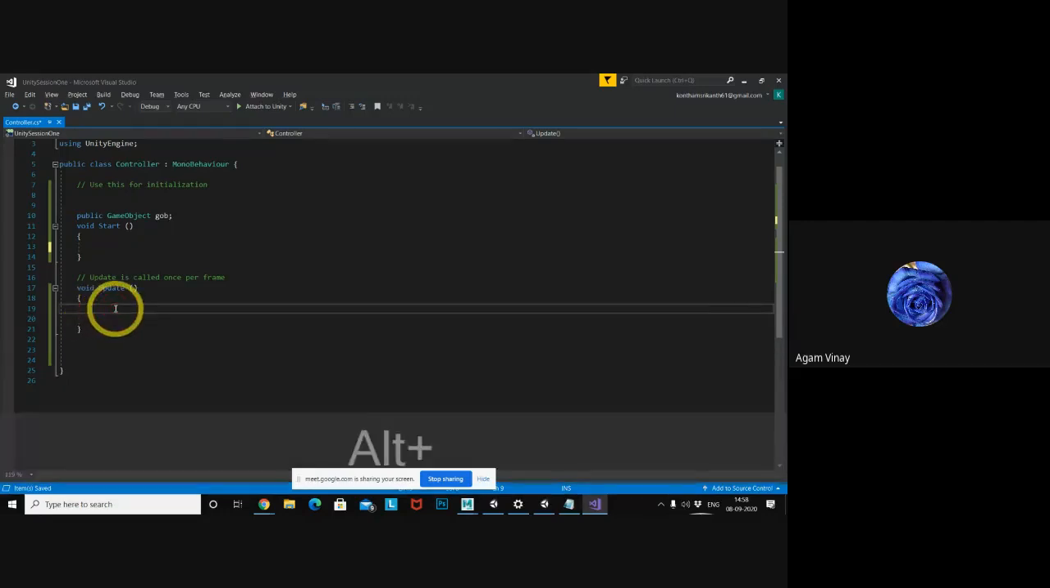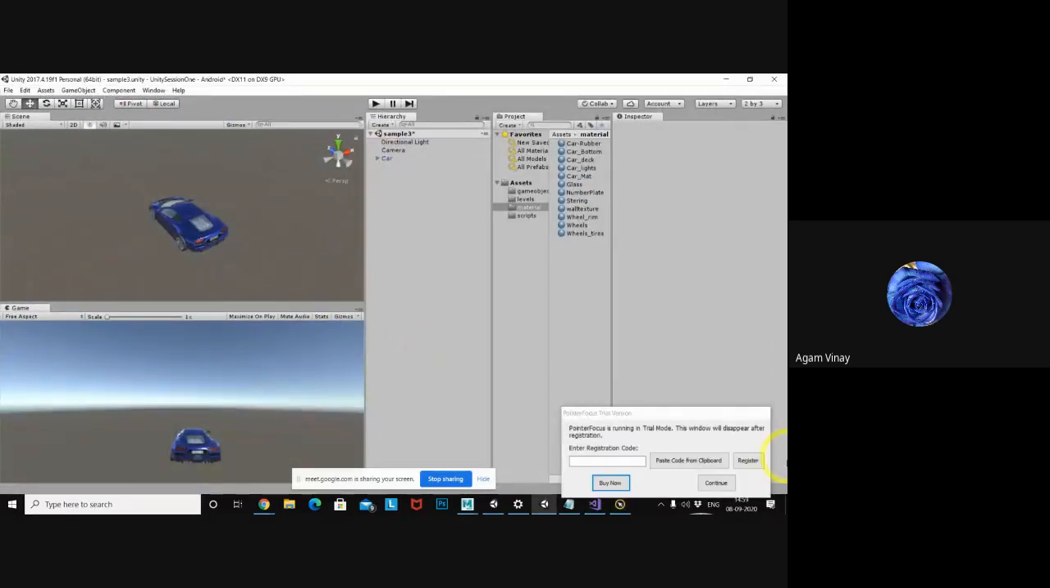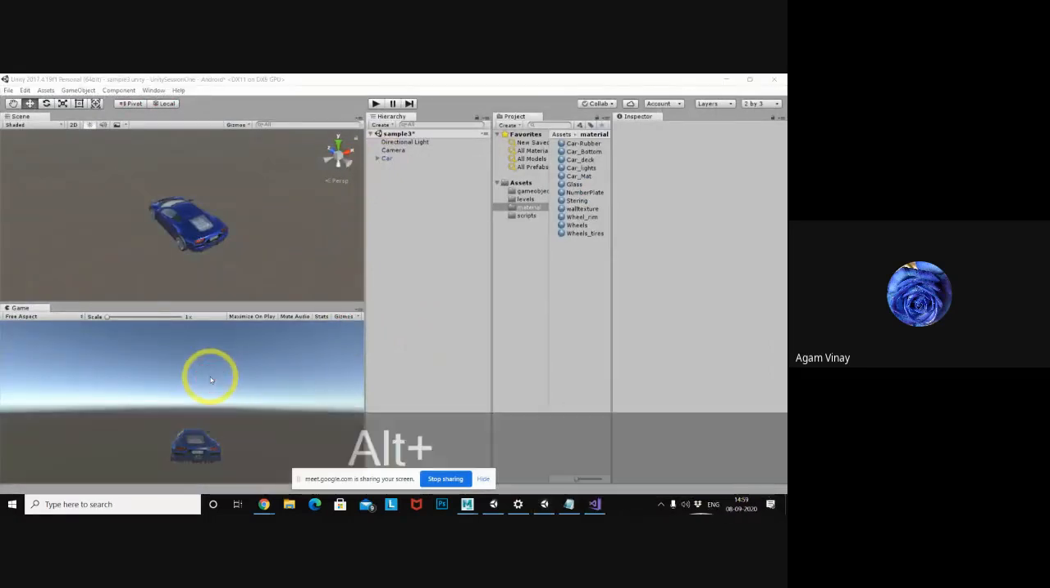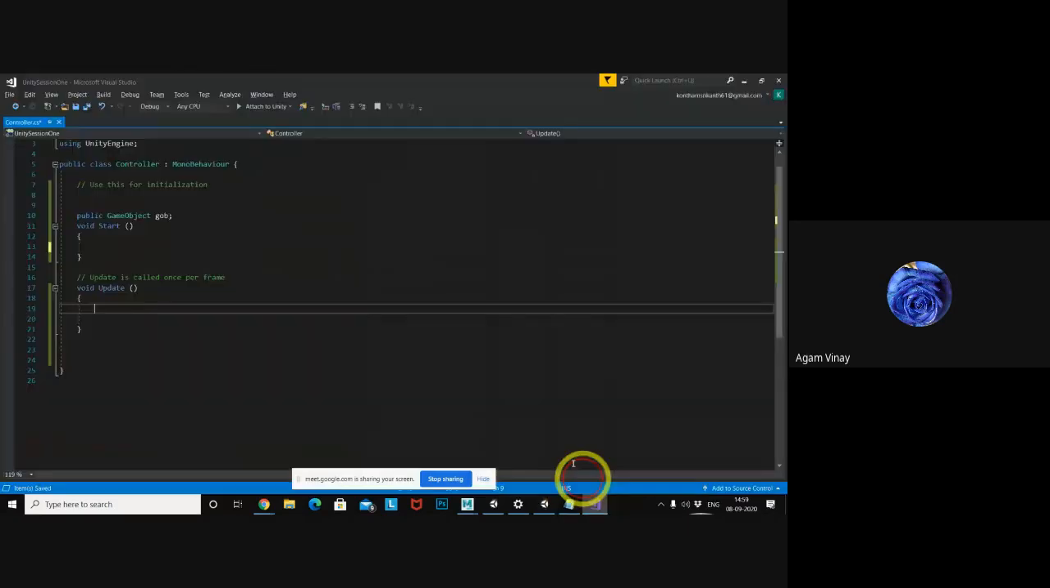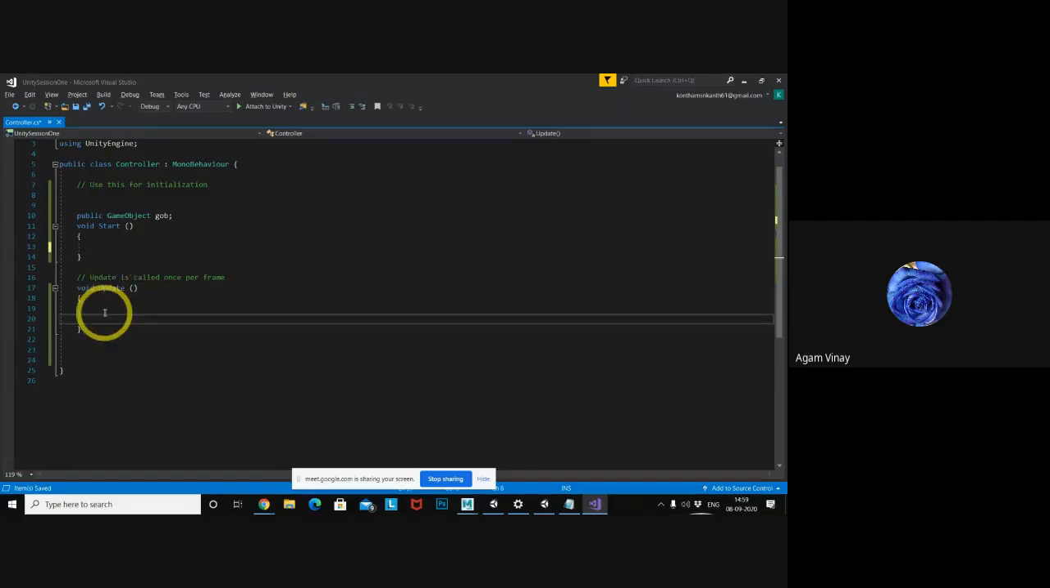So in Update, what I am going to write is whether you clicked or not, or which button you are going to click, or which button you clicked. Every detail I need to check in Update, because Update is a continuously called function. If you wrote it in Start, it will be called only once, right? So that time you won't give an input. Every time you need to check, you have to write it in Update.